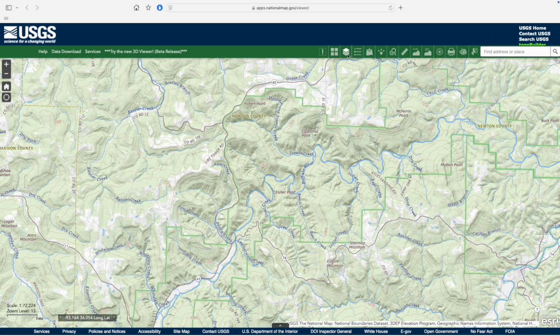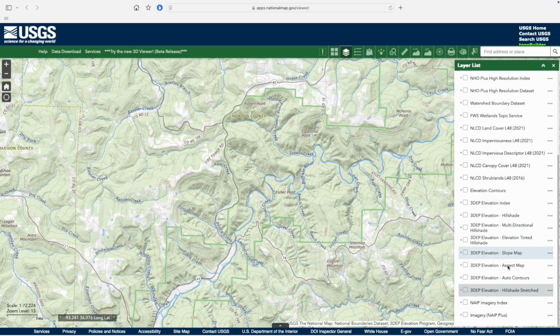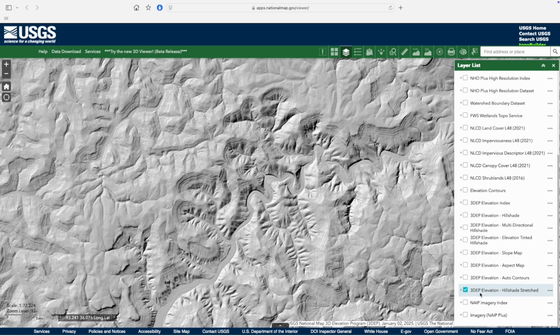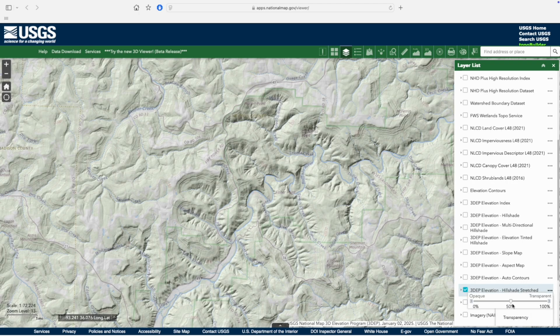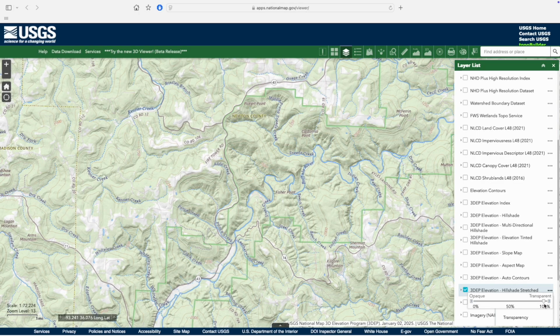So today on Ozark Outsider, we're going to lead you through a brief tutorial on how to access and browse Lidar-derived hillshade maps, and set transparency and other display options using the U.S. Geologic Survey's wonderful online resource, the National Map. We'll link to this in the video description below.